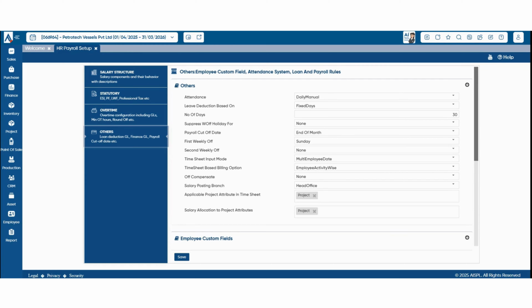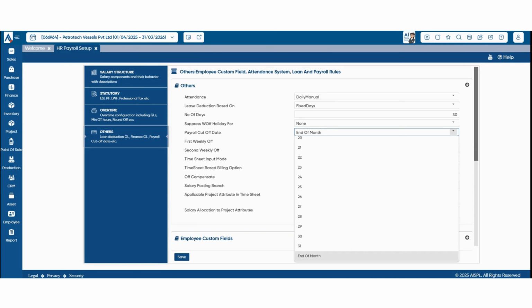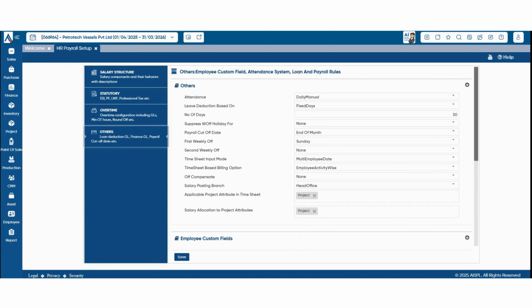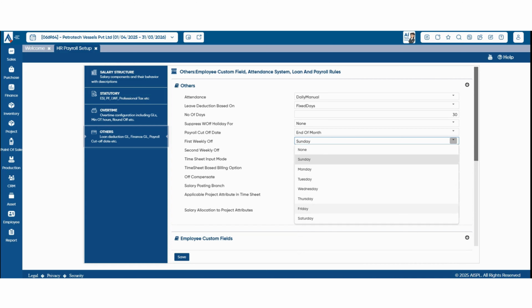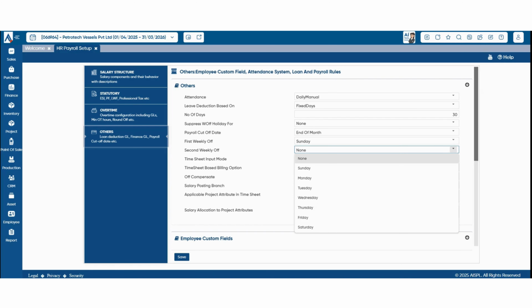If you have a particular date on which salary is processed every month, you can go ahead and select that specific day here. And if the salary is generated at the end of the month, you can simply choose the end of month option. Next, if you have a fixed weekly off, for example, Sunday, you can select that here. And similarly, for the second weekly off, if it's Saturday or any other day, you can define that as well based on your organization's schedule.